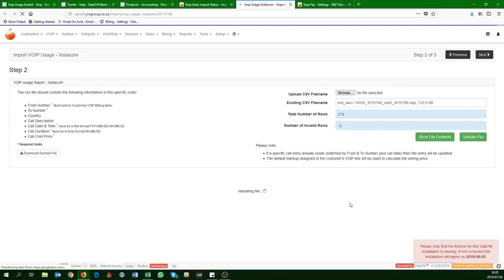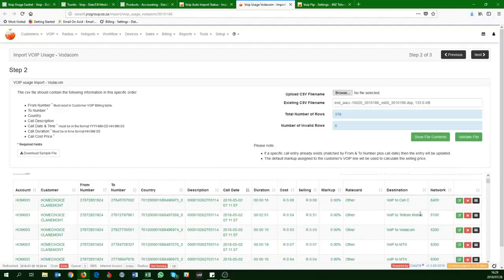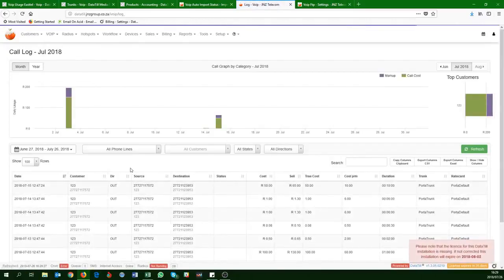Once the file has completed the validation, the user can click on show files and they will see all the records as below. If any of them were missing information, they would be highlighted in red, and then the user will be able to see that was one of the rows that was skipped, and they will be able to see exactly why, and then they can re-import the file by clicking on step 3. Again, the call logs can be viewed as normal for the auto imports by clicking on VoIP call logs and selecting the relevant date range.